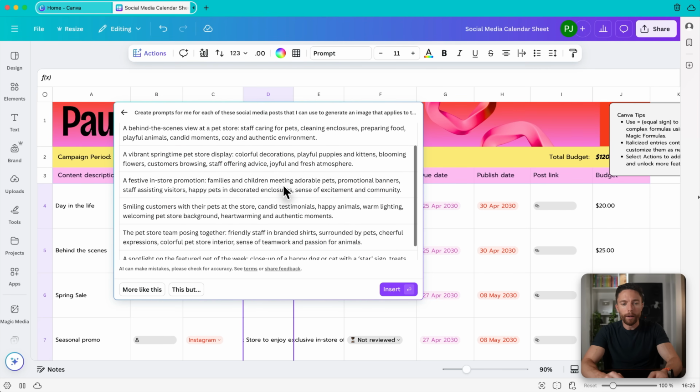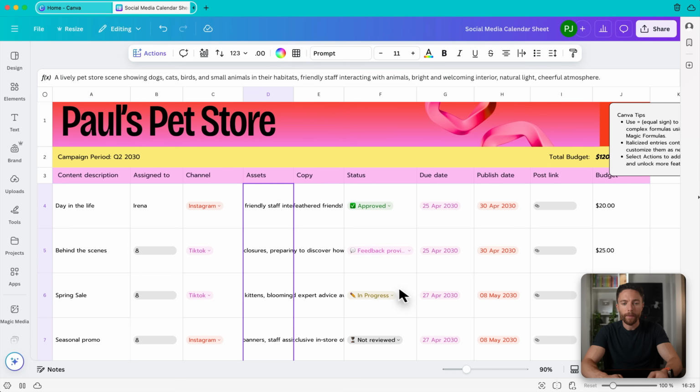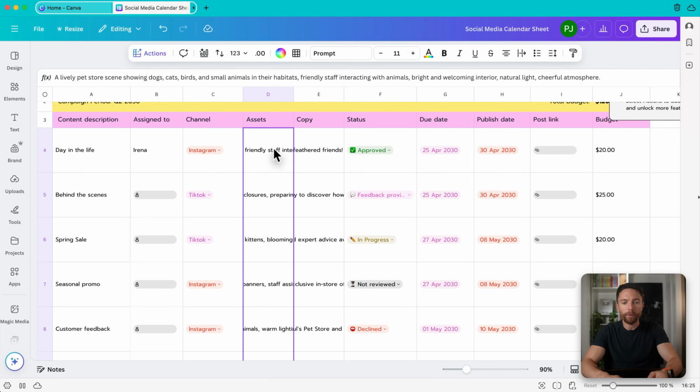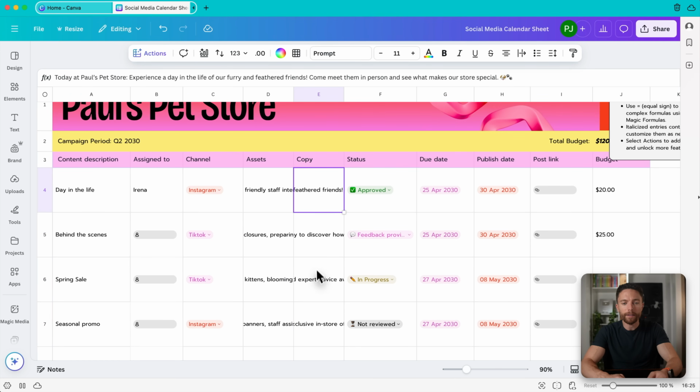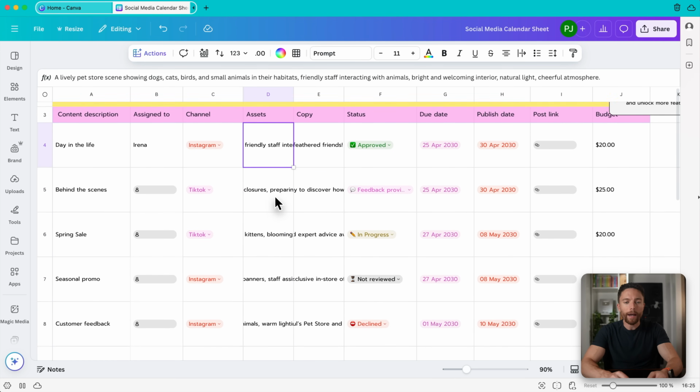So here they all are. I'm happy with them. So I'm going to click on Insert. And you see we now have the prompts in this column right here. And we have the copy in this column right here. So how do we actually get the images?